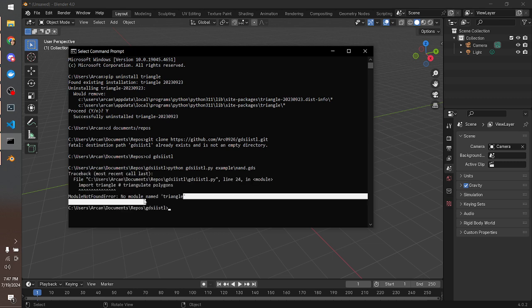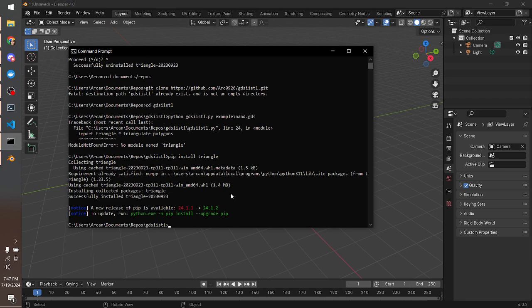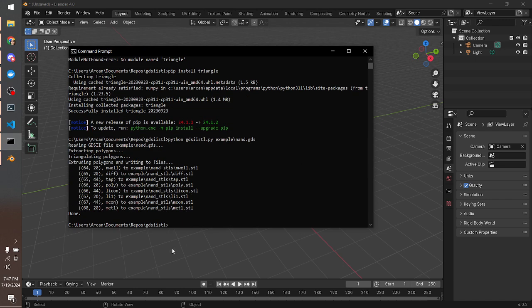And then it might give you this. It might say no module named, whatever. That just means it uses some libraries, like here, triangle, that you don't have installed. So if you have Python installed, you should be able to just type in pip install followed by the name of whatever library, and it should just install it for you. And then you could rerun this previous command, and boom, now it says extracting all the STLs and whatnot.